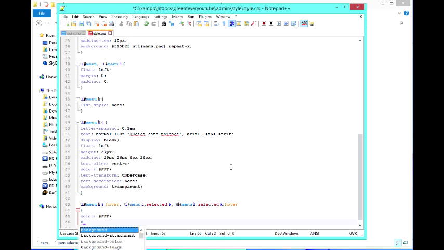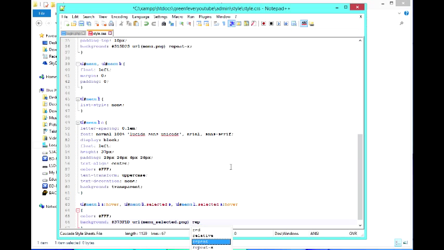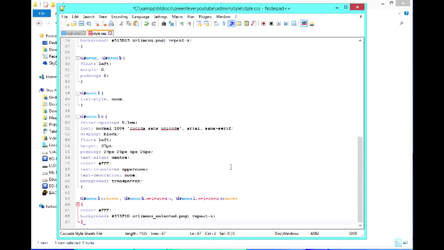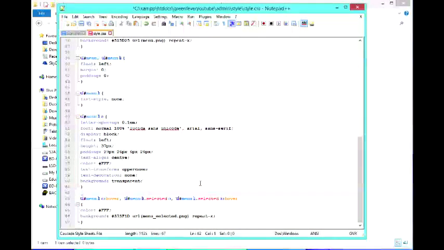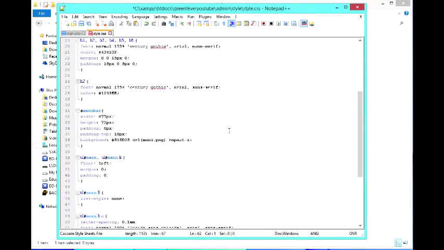Our background there will change. Our background color will become 373F1D. Our URL menu-select.png will change the image, and we're going to repeat that along the x-axis. And that can end our curly braces. Okay, so this is the CSS code that we need to develop our login system.